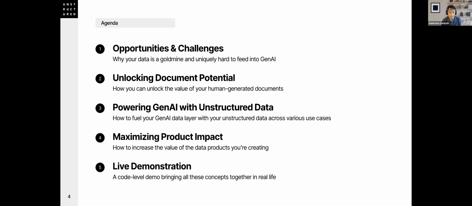We're going to talk about powering Gen AI with unstructured data. That's where the majority of your insights and generative AI power is coming from. So if you're thinking about unlocking the value of unstructured data within your company, this is where we'll really get into the meat of how to do that. We'll talk about maximizing product impact. How do we increase the value of the data products you're creating and, frankly, the applications you're building on top of your generative AI stacks?